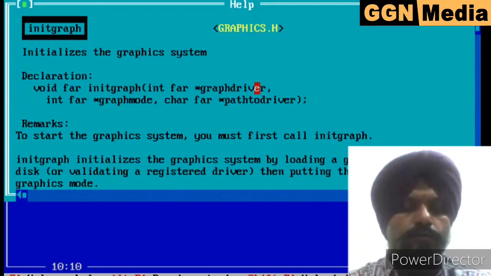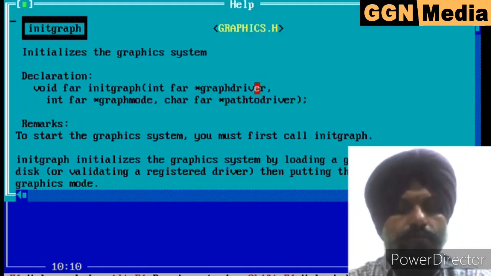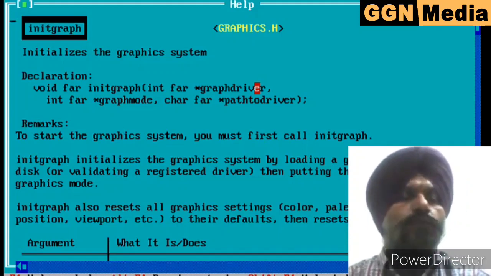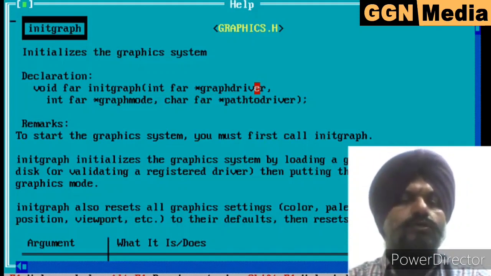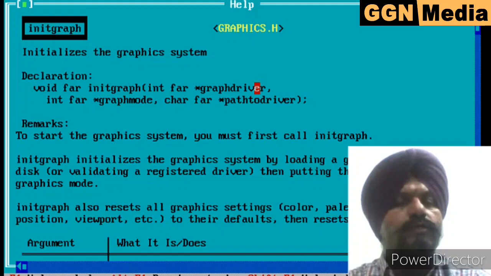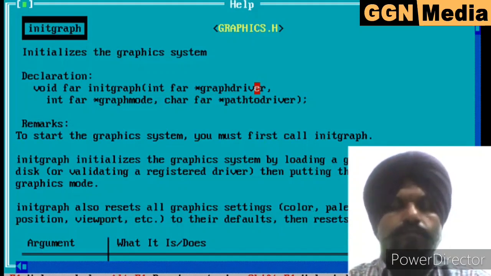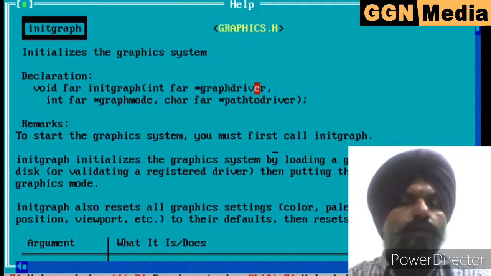Just press enter, and it will show the help of this function. So what is the initgraph function? The initgraph function is used to initialize the graphic mode of the system, apart from other things. Mainly it will reset the graphic settings like color, palette, current position and viewport, etc. So you do not need to worry about this.